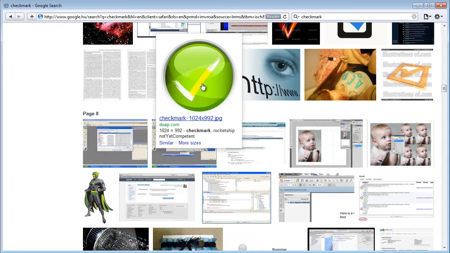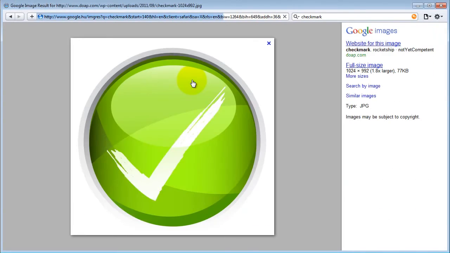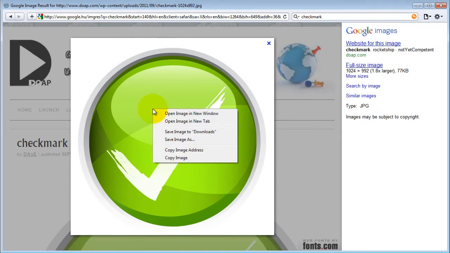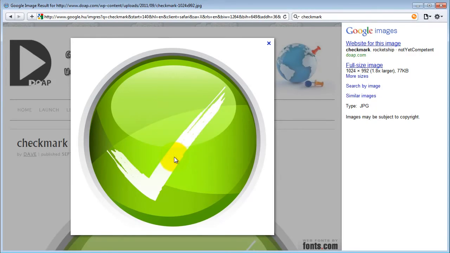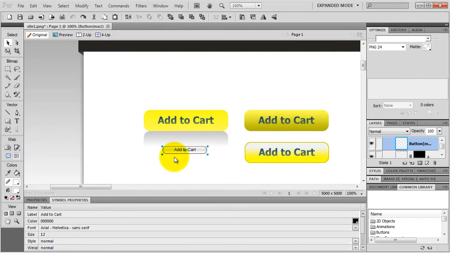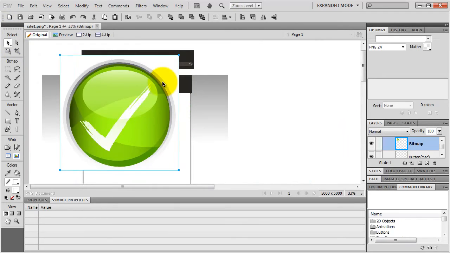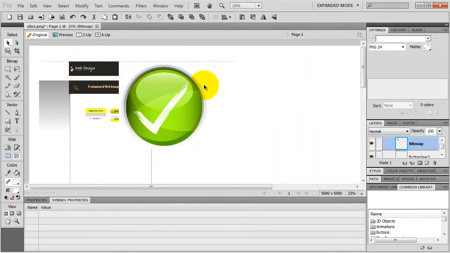This one is pretty cool and pretty large too. So I just click on it. And it's a great quality image, not fuzzy at all. So just right click on the image or hold down your control key and click on the Mac and choose copy image. I go back to Fireworks and I just paste it in by pressing Ctrl V or Command V on the Mac. Okay, I select the image and I zoom out and move it over here to the right.